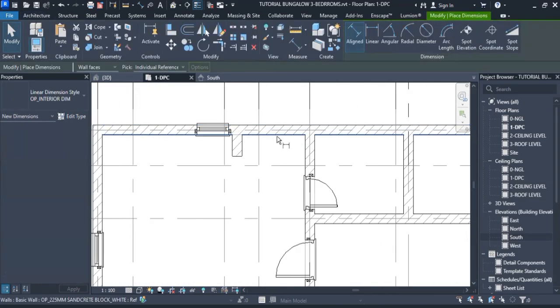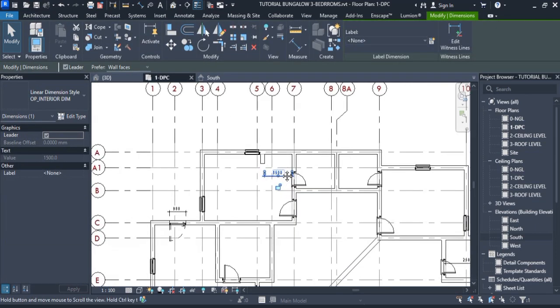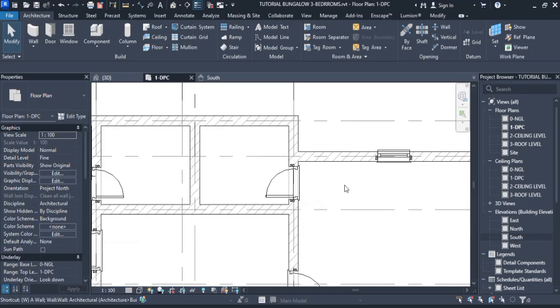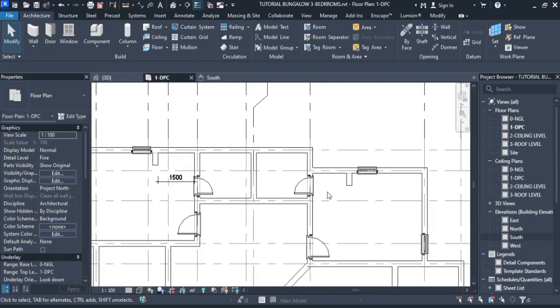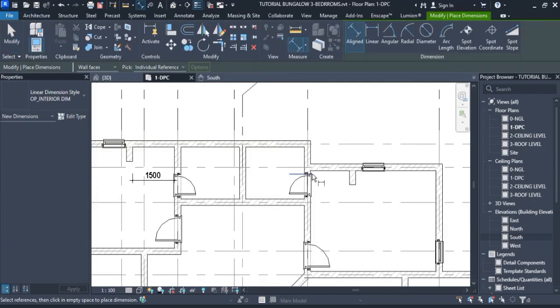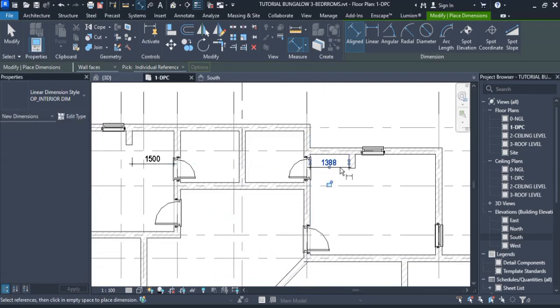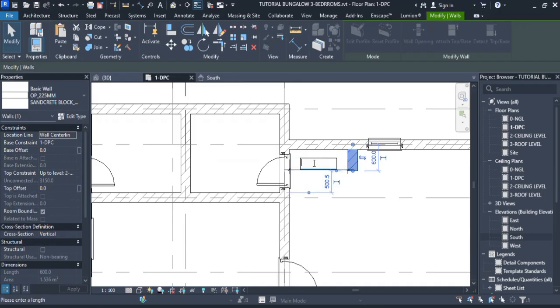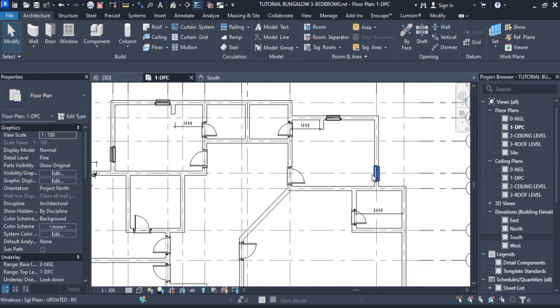Wait, sorry, let me confirm this. Let's just say 1500. That's a very generous wardrobe. Let me confirm the dimension. Okay, 1.5 meters. Alright, so let's continue with the windows.